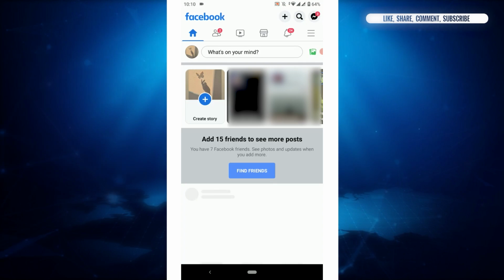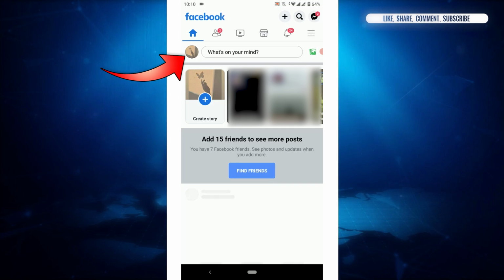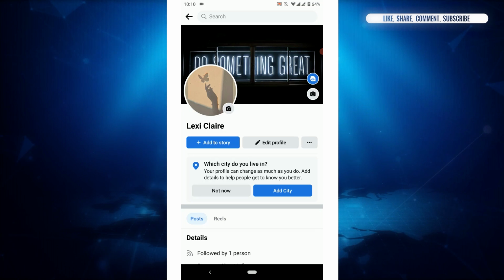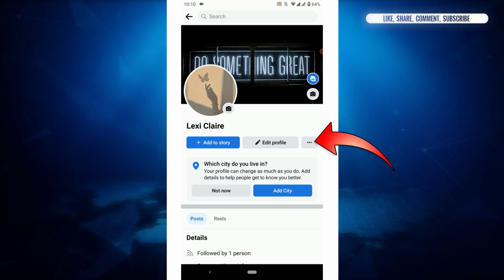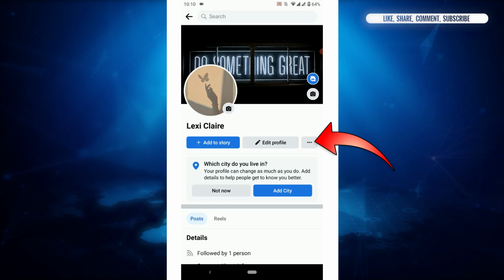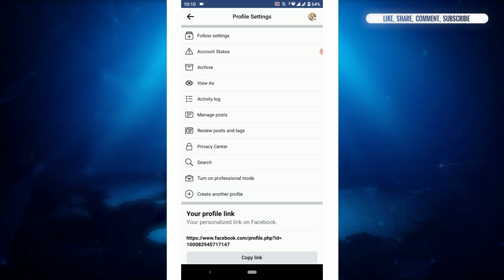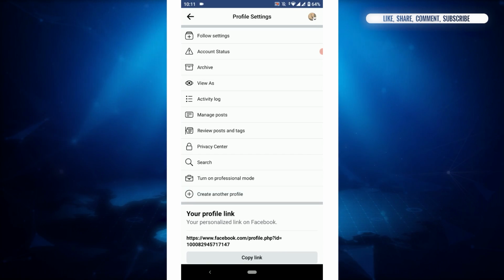Now once you are logged in into the Facebook account of yours, what you need to do is you need to go and tap on profile. Tap your profile on the top left. Once you're at the profile page, you need to go and tap on the three dotted line just beside the edit profile. You tap that dotted lines which will drag you to the space over here, and in this space you will have the profile setting available.